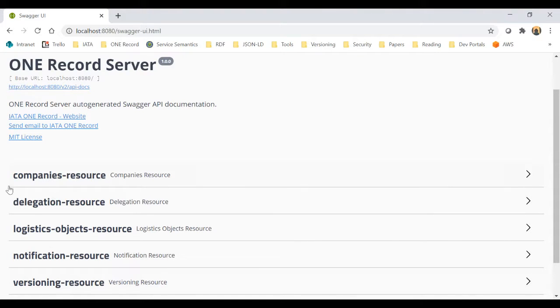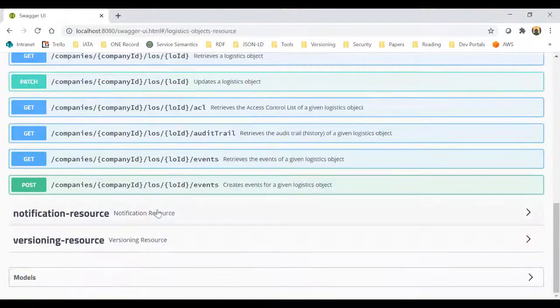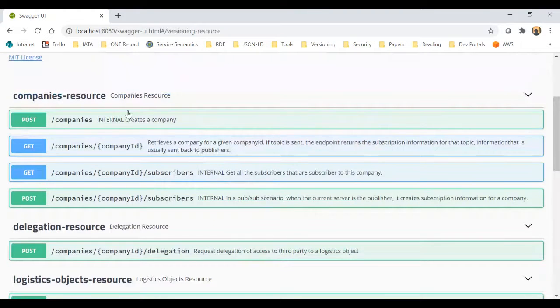Then this sandbox uses a Spring Boot framework and then a MongoDB database. Okay, so I'm just going to expand these endpoints quickly for you to have an idea of what kind of endpoints are exposed in a OneRecord API. The endpoints that are called internal were created just for the purpose of this presentation to make it a bit clearer, but they are not exposed to all the clients.